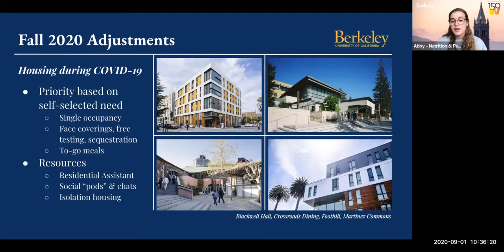I think it's bi-weekly testing for as long as you're on campus. And again, with that to-go meals, the dining is looking a bit different, but still many resources for you to access. Again, we have our RA, special pods and chats for people to get to know each other, and that isolation housing.